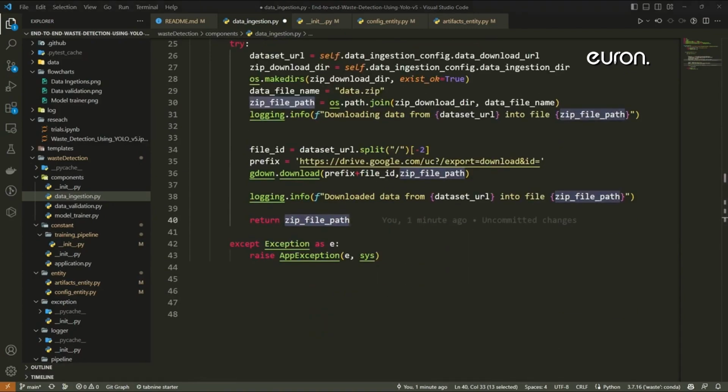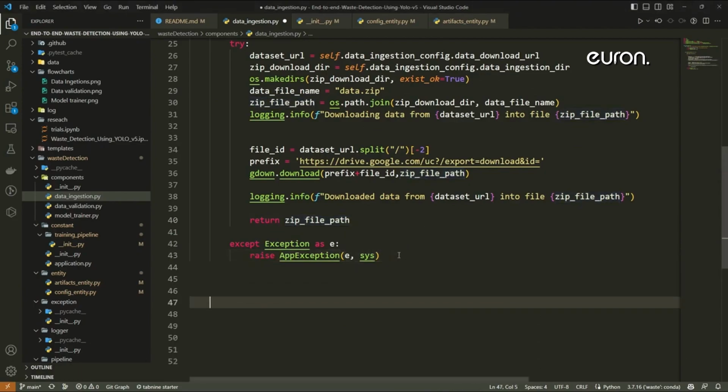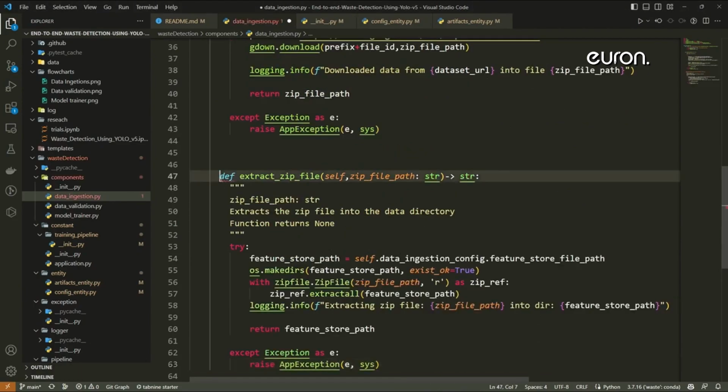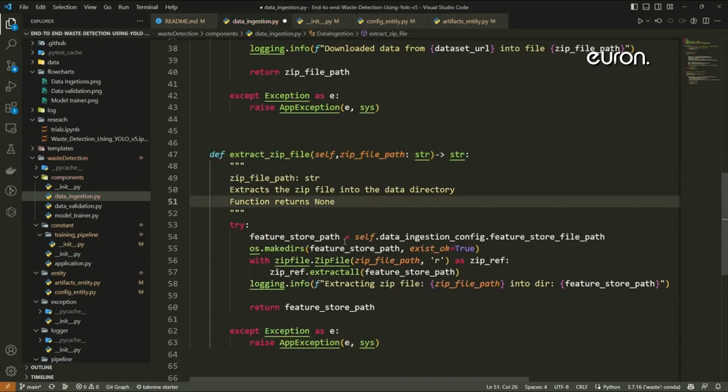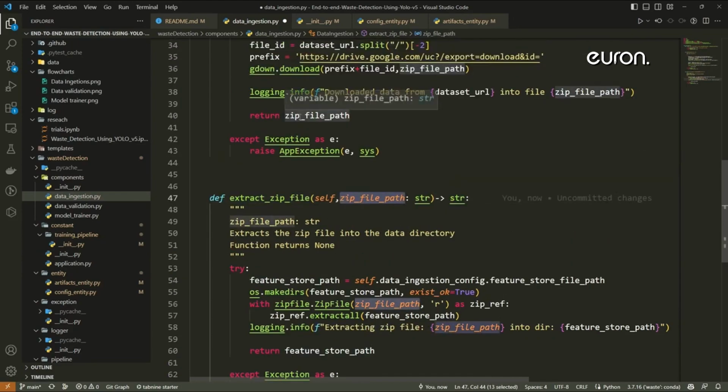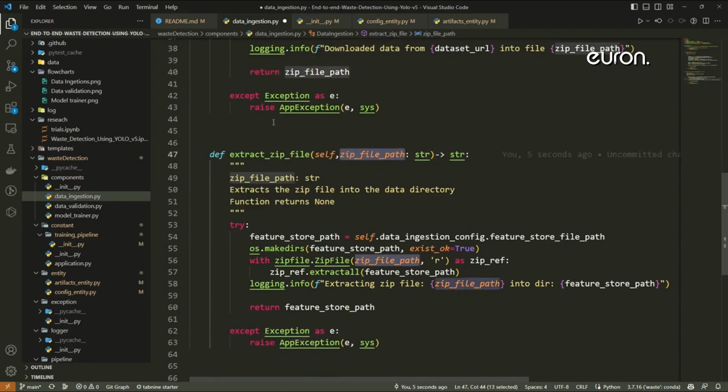After downloading the data I also need to extract it in the feature store folder, so this next function will do it. Here I've prepared another method called extract zip file. Basically it will take your zip file, the one I'm returning here, as you can see. It will take the zip file directory.